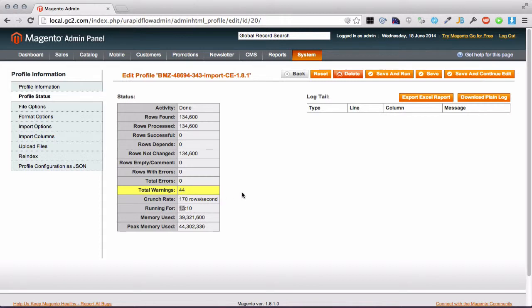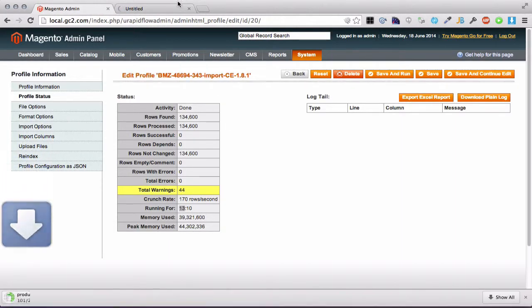It's like 13 minutes for 134,600 products, which is not too bad. The total memory used was about 40 megabytes, which is also not too bad. If you click on the Excel sheet report, that will generate a report with all the data that you imported, annotated with any warnings or errors found during the import, so it's easier for you to debug what happened. In this case, of course, that's quite a lot of records, and generating the file will result in a few hundred megabytes of file, which will take a while to prepare and download.